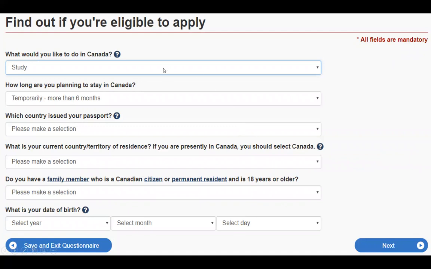Once you've done that, you'll get to the questionnaire, as I mentioned earlier in the presentation. This questionnaire takes some time to fill in. There's quite a lot of questions, but this is how IRCC determines the application that you're going to be applying for. The first question is, what would you like to do in Canada? Here, you should select study because that is your main purpose for coming to Canada. Second, how long are you planning to stay in Canada? It's important that you fill this question in correctly, and the answer is temporarily more than 6 months.